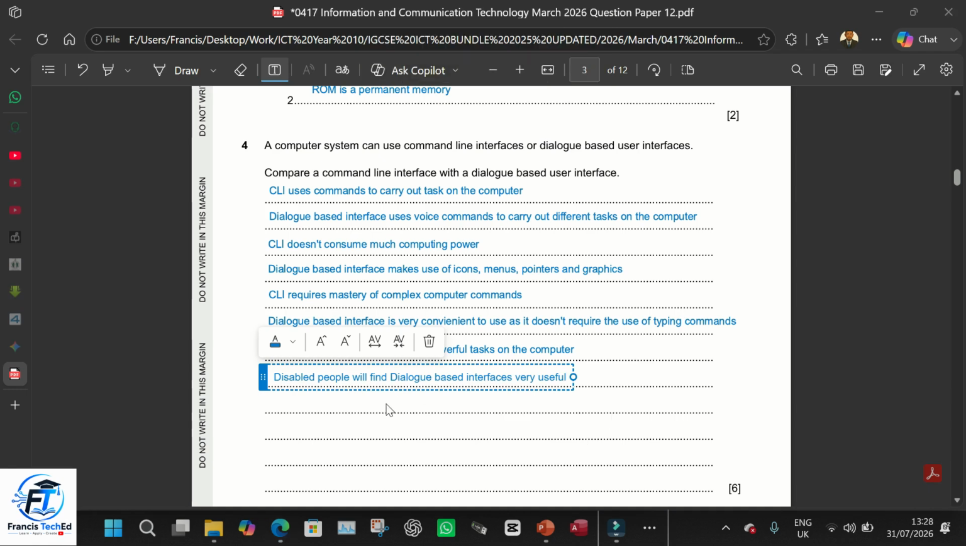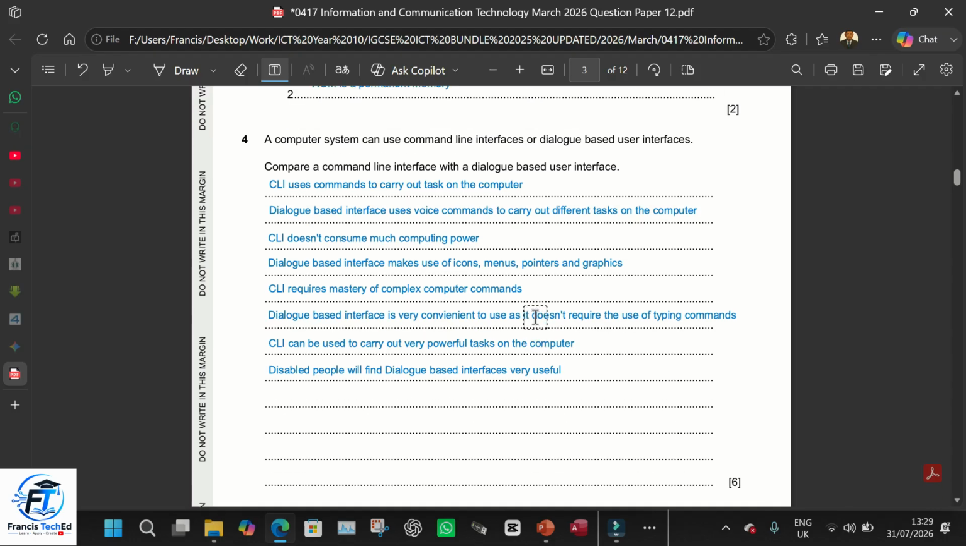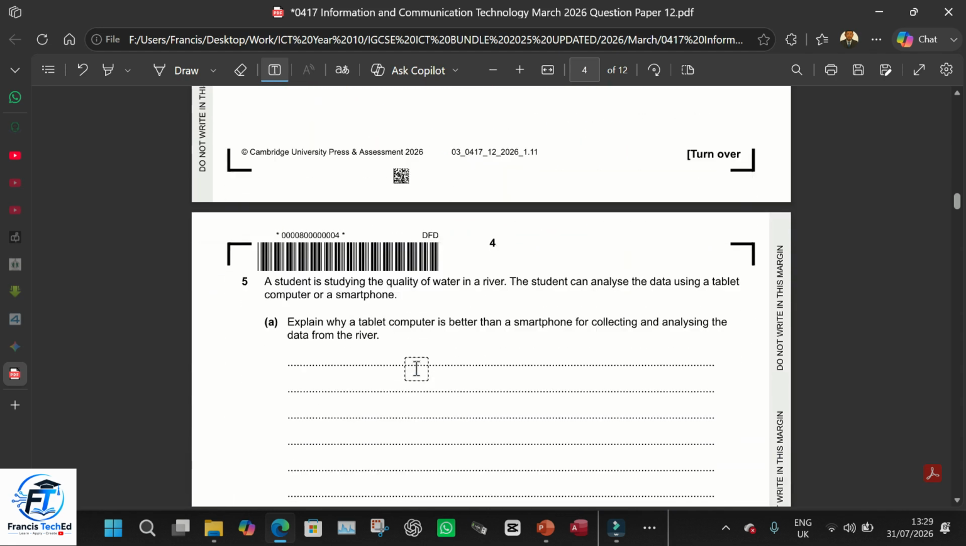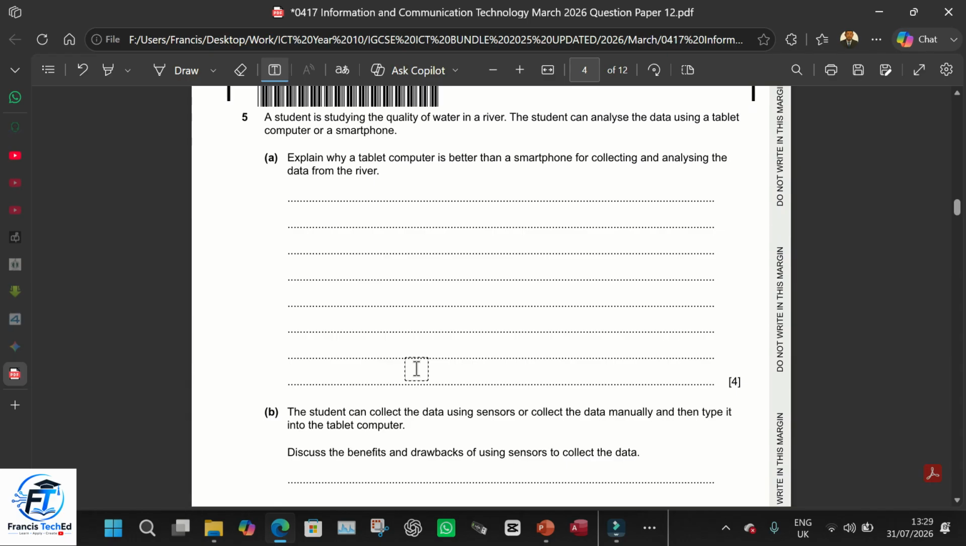All right, so these are some comparisons between dialogue based interface and command line interfaces. You can pick from any of these, whichever one is suitable for you. There are others, but these are the ones I can put in this question. It requires 6 marks, but I give you 2 just in case. All right, so let's move on to number 5.